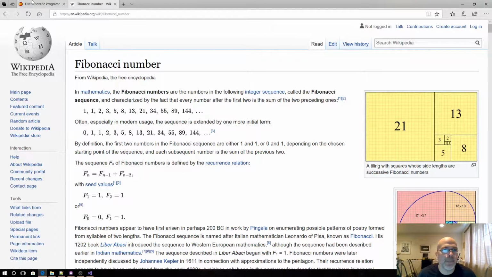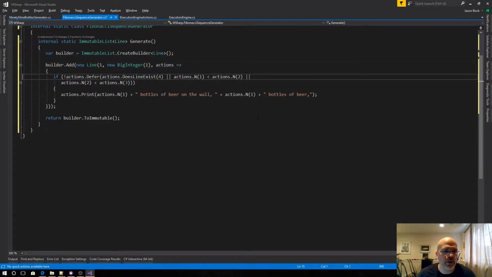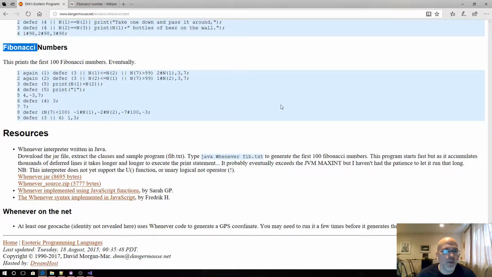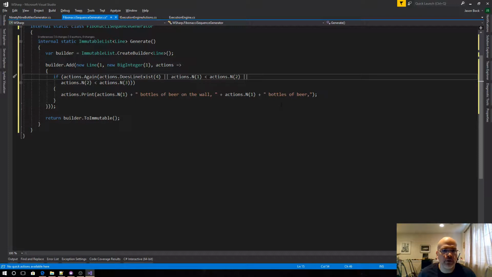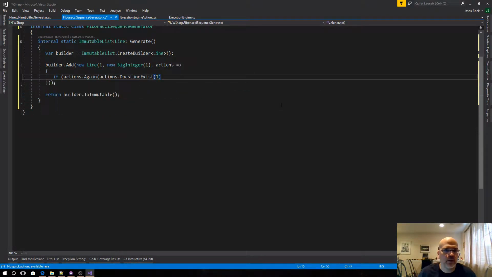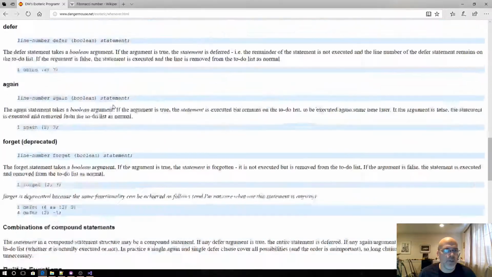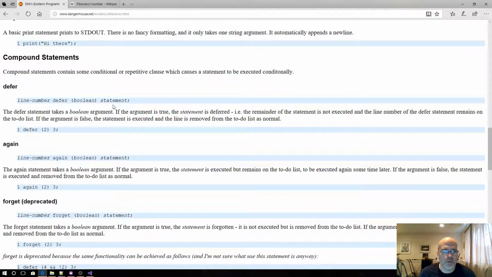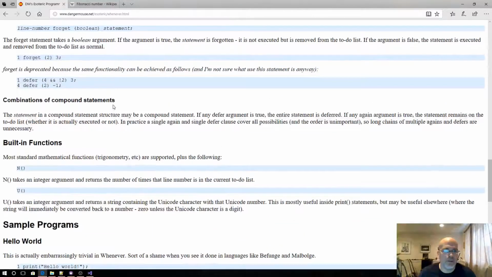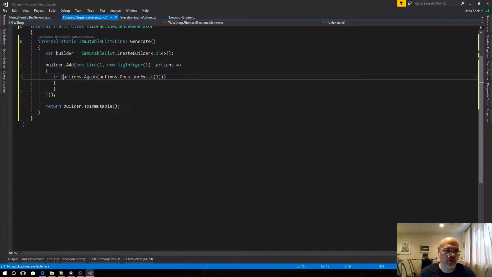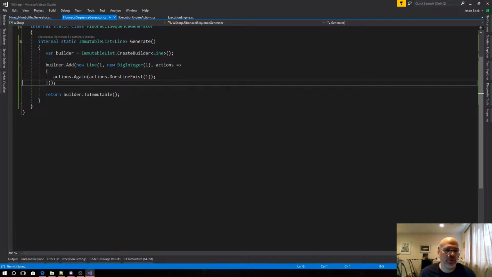Let's try this. So the first line says, if again actions as line exists 1. Okay, so that's going to be our first scope. Just to make sure I got it right. Again says you execute either way. Okay, so no, that's wrong. You just say actions again. There is no scope there, it just happens. Okay.